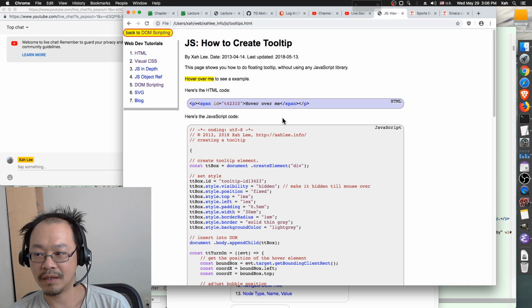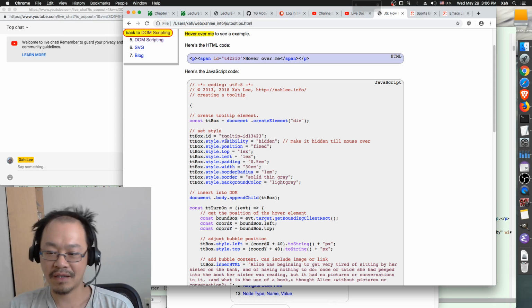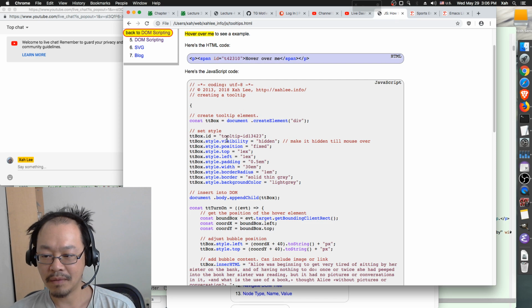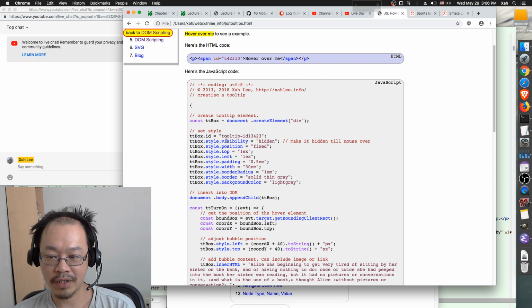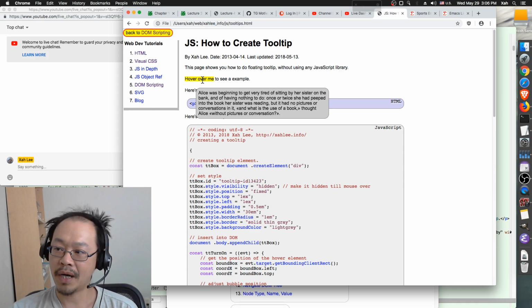But back in, let's say, 2006, not many people knew how to do that. It's kind of a mystery. And then there were one or two guys who created a JavaScript-like library that allows you to use tooltips, and that became extremely popular.